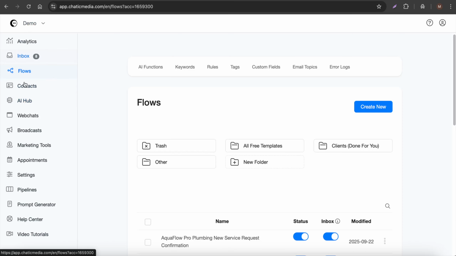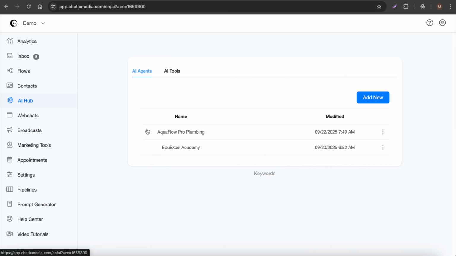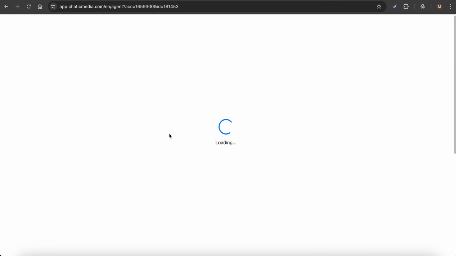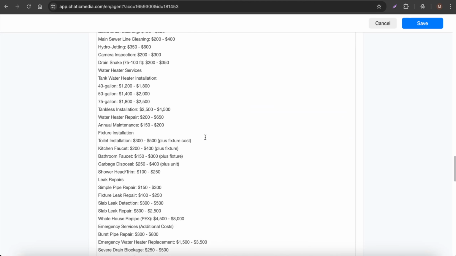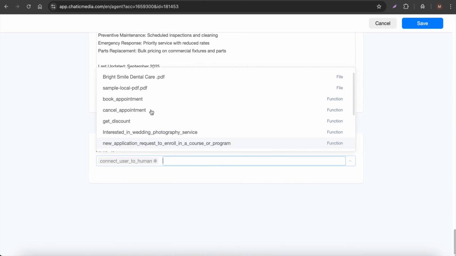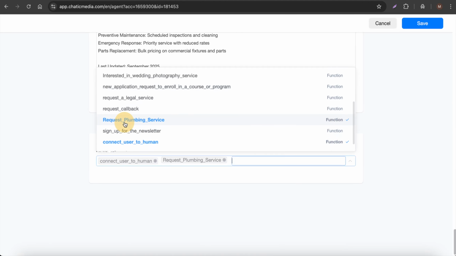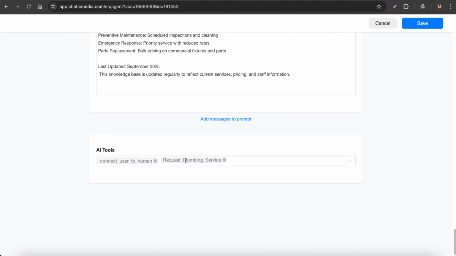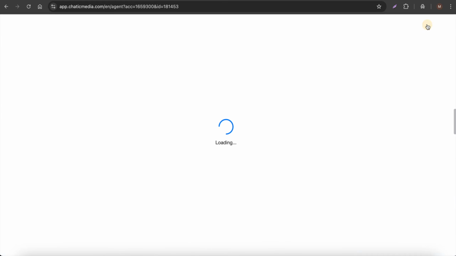So that's what happens in this particular service request confirmation flow after a customer provides their name and their phone number. So let me go back to the AI hub over here, open this particular AI agent, and make sure we have activated this particular AI function, which is request plumbing service. All right, that's active as well, and save it.